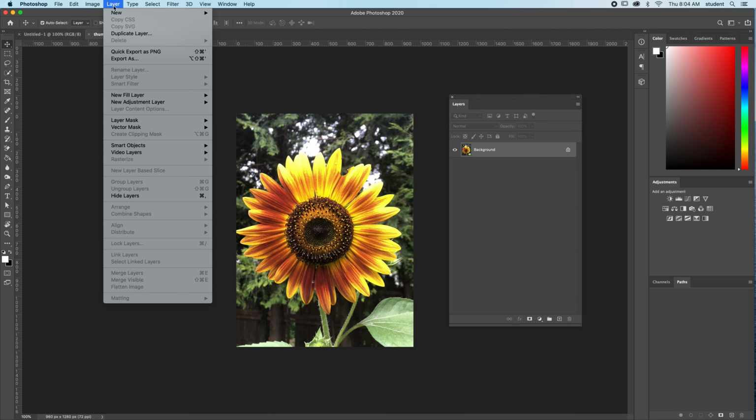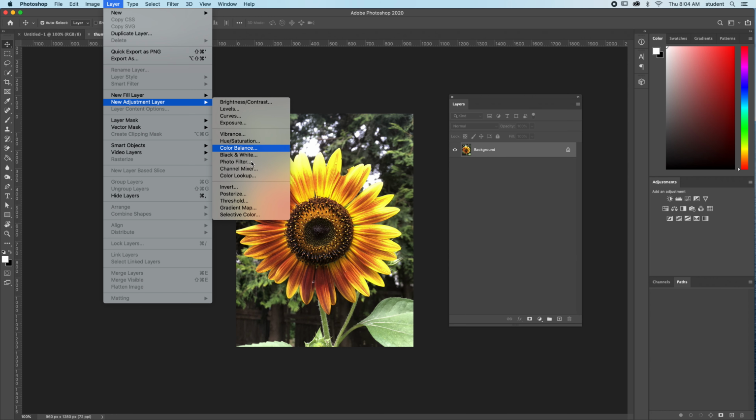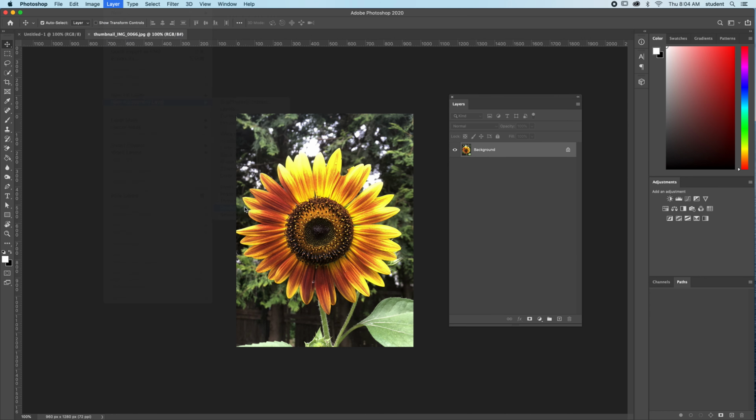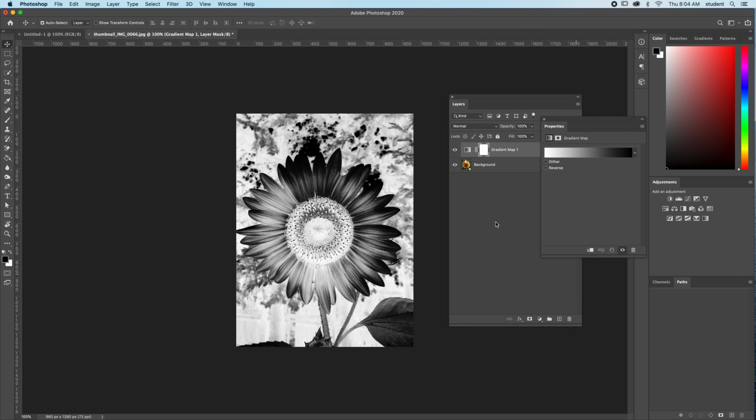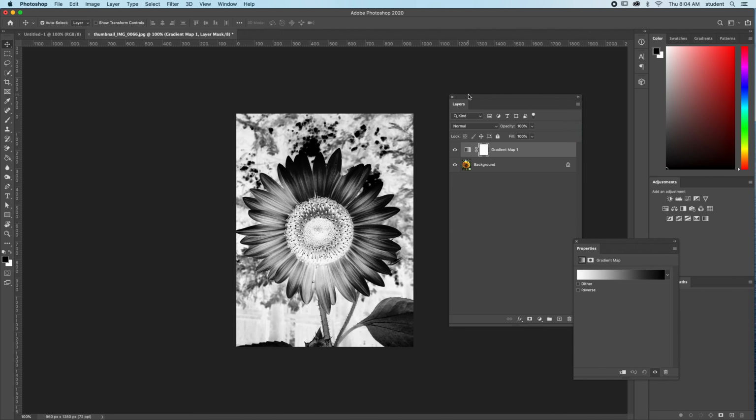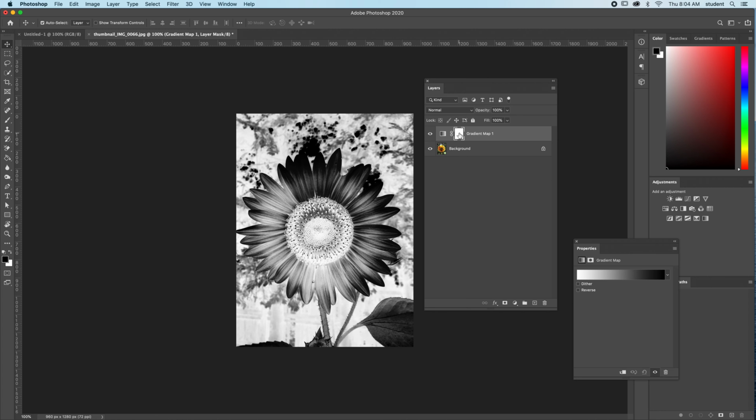Next, I'm going to go up to Layer, New Adjustment Layer, and Gradient Map, and say OK. And it's going to look like an inverted black and white image. You can see here's the gradient map.